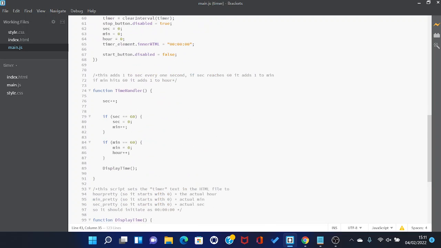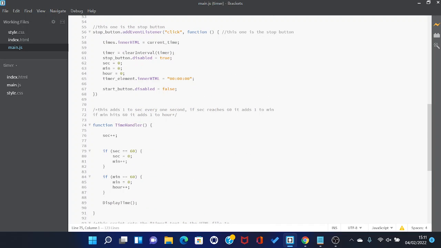Now time handler is down here. It's a function, and it's basically adding +1 to seconds every 1000 milliseconds. It's also saying if seconds equals 60, set seconds back to 0, and then add 1 to minute. And then we also have an if statement that says if minutes equals 60, set minutes to 0, add +1 to hour.